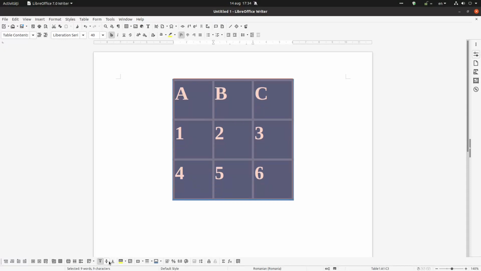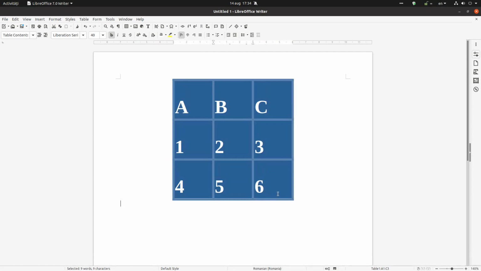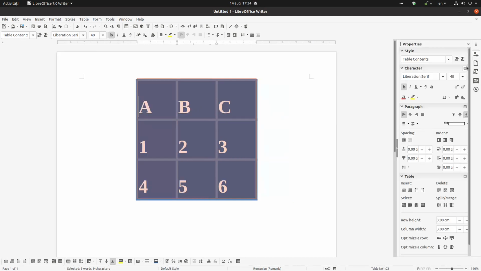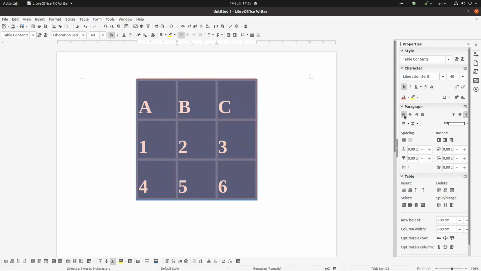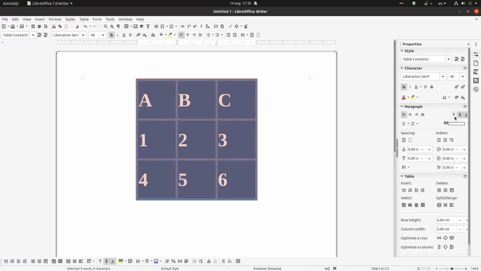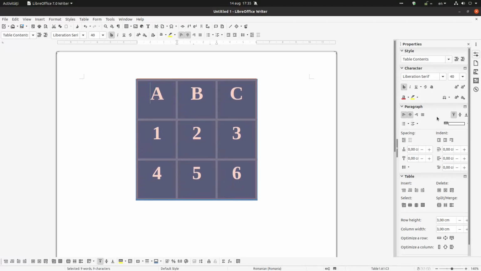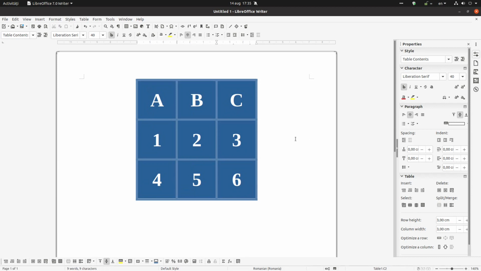Another way of doing this is by using the sidebar. Let's select everything. Let's go here in properties. And we have horizontal alignment. Okay. Left, center, right. Or vertical alignment. So, very many ways of doing the same thing.